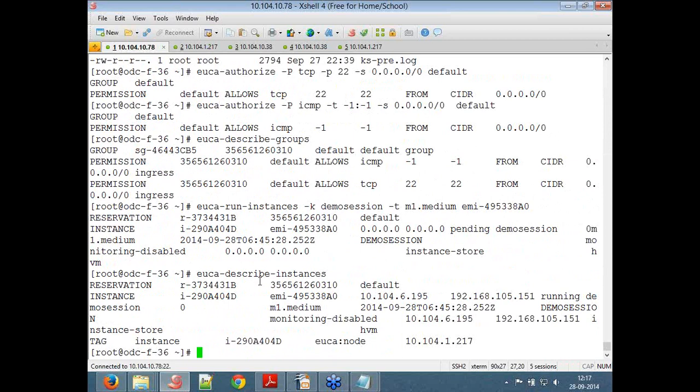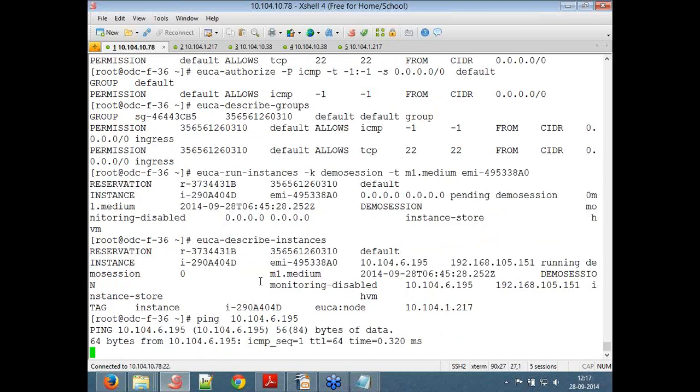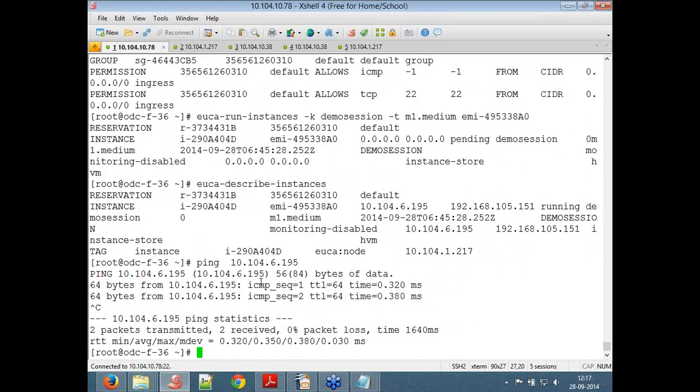Can we verify using the ping command, 10.104.168.195? You see, I could ping. If you want to access using SSH, the private key should be available with you. If you lose your private key, you cannot access. What is my private key? Demonstration. Okay, just a second.